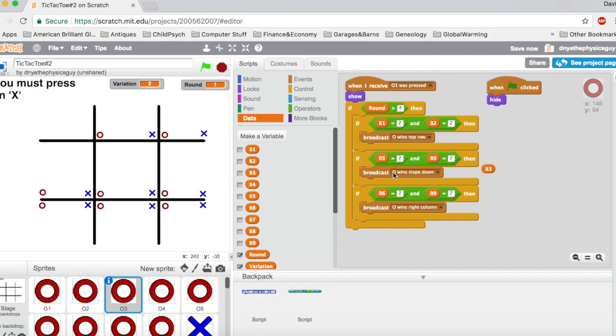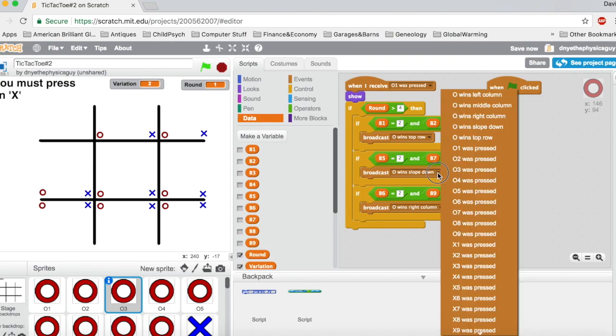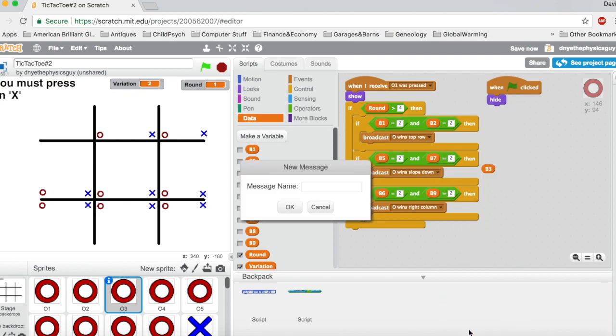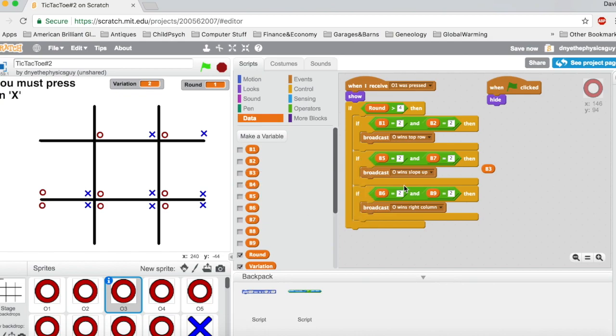Okay. And for the middle one, again, if we have an O here and this is already filled and this is already filled, this is B5 and B7. So we already have B5. You have to put B7 in here. And in this case, it's a slope going up left to right. So we're going to put a new message: O wins slope up. Okay, and that's it. We're complete for this sprite.